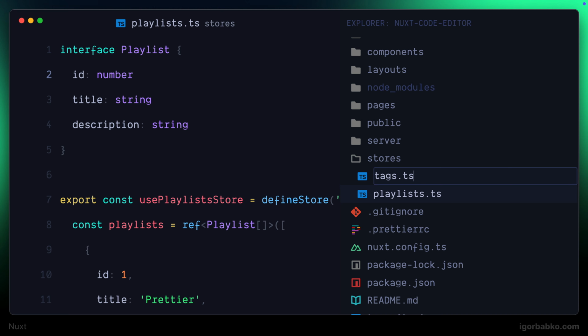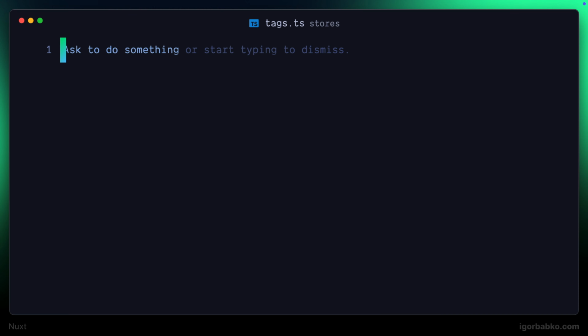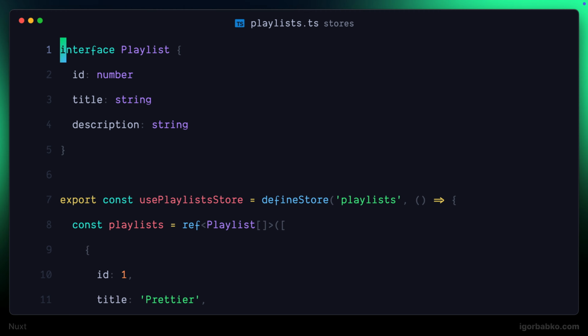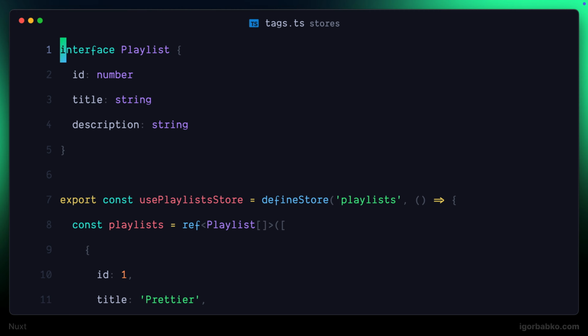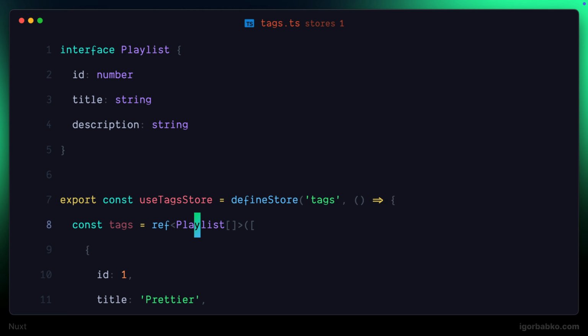Right here let's create a new file tags.ts, and for now I'm going to copy all the logic from the playlist store because those stores will be pretty similar. The only difference will be in data for now. Alright, so in here let's replace all mentions of the playlist with tags, including the store name.